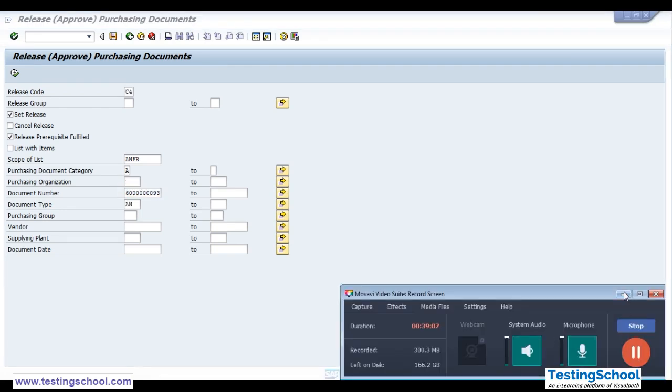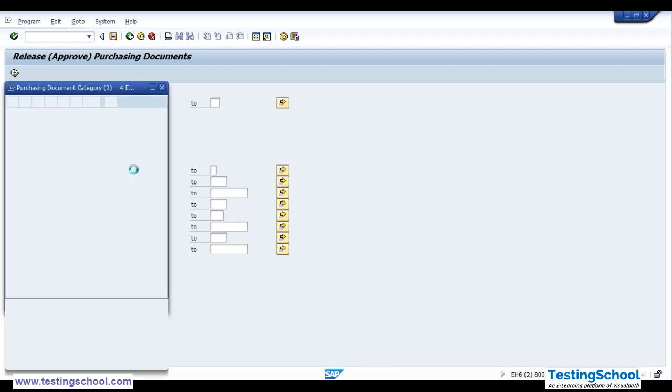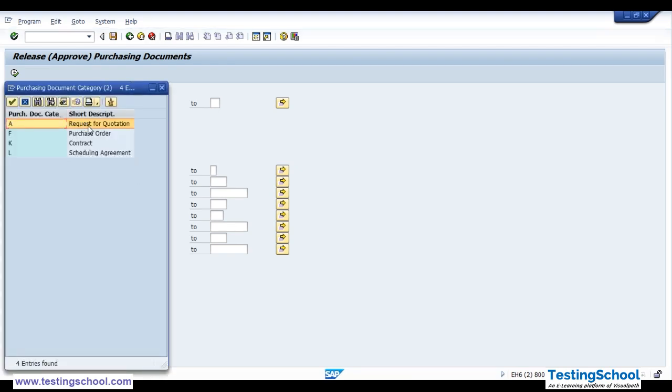Okay friends, we will go to ME45, and reach this screen. Scope for this document, this purchasing document category. What document are we going to process? It's a request for quotation, RFQ. It's not purchase order, it's not for contract, it's not for scheduling agreement, it's a request for quotation. Okay, A.